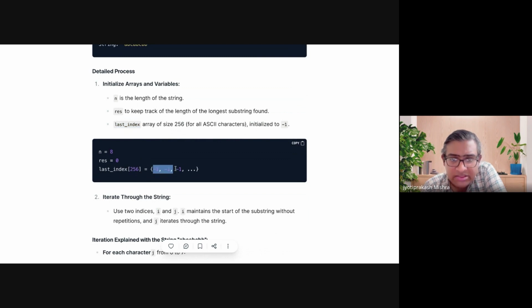You've set it to -1 everywhere, right? If you encounter an A, what will you do? You will set the index of A. What is the value of A? Some ASCII value, right? So you go to that location on the array and you say, this is the location where we last found A. This is the location where we last found B. Okay, that is for that.